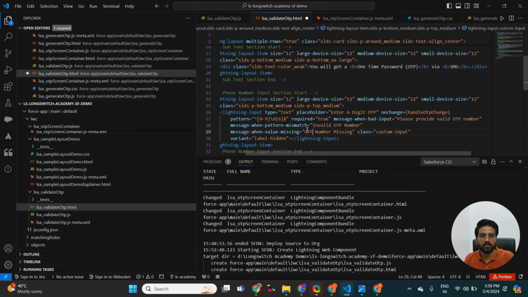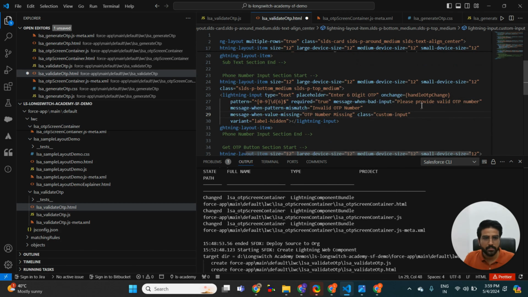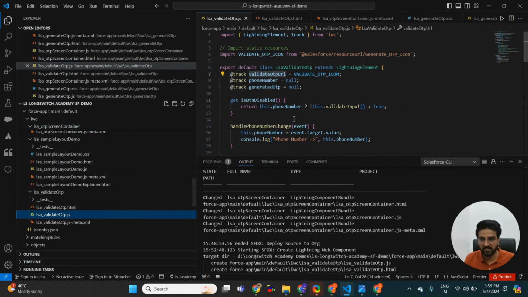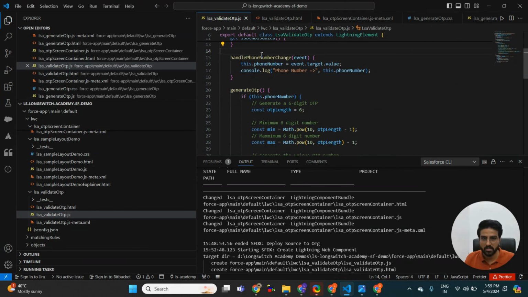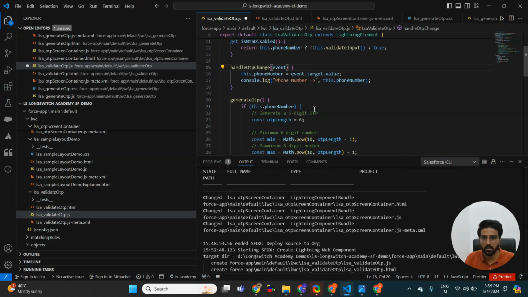And whenever user tries to hit the button without providing a value, this value missing message will appear, that is OTP number missing. And handle OTP change. I'll go and check the event here. Until phone number change, no. Now I will be handle OTP change.